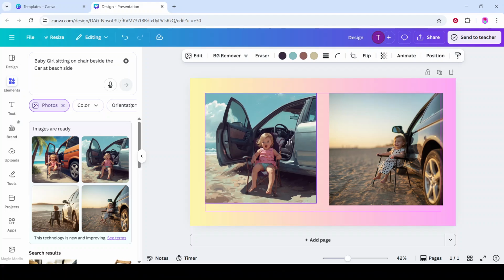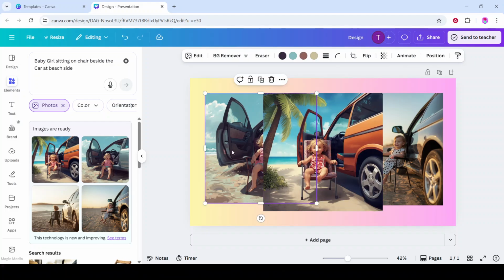Try changing the setting, the time of day, or the style, then generate again. Small adjustments often lead to much better images.